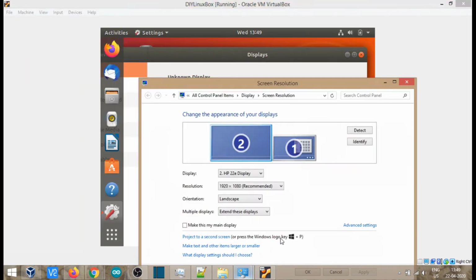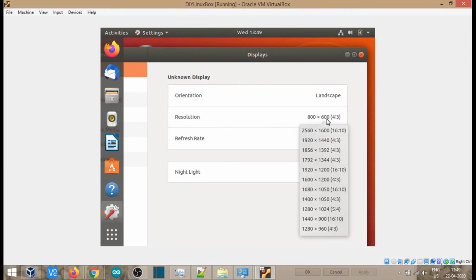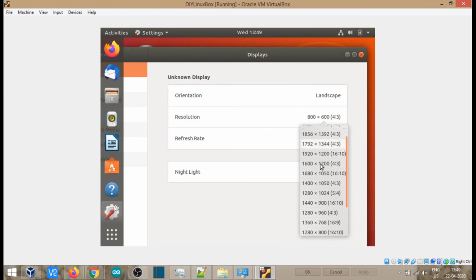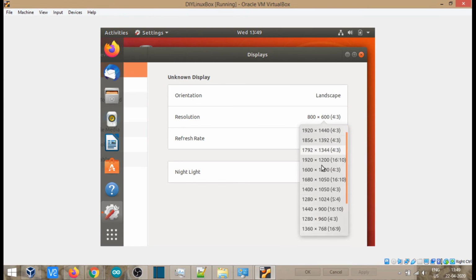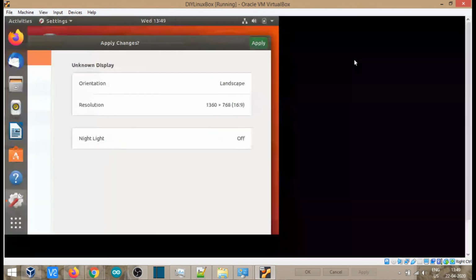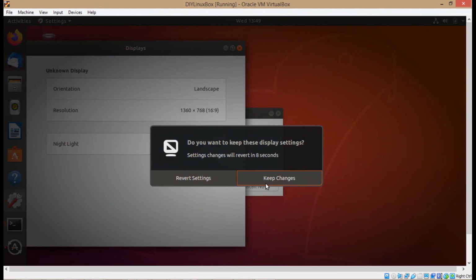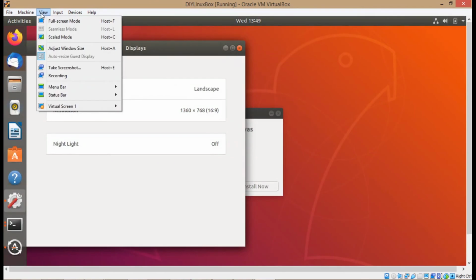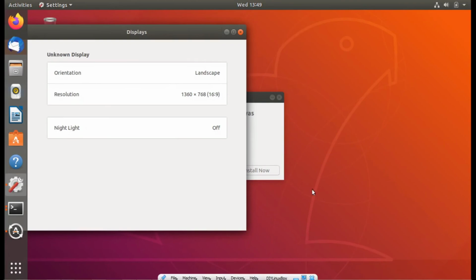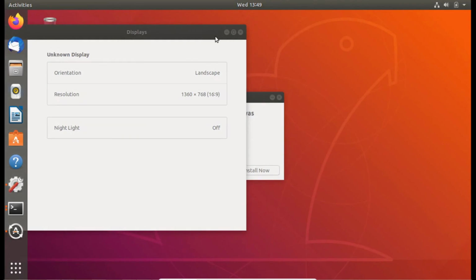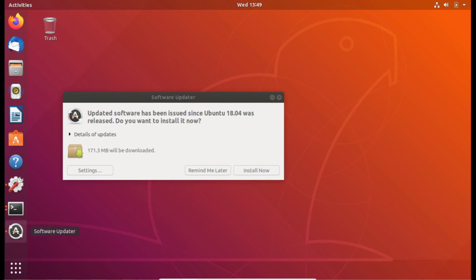Let me check what my resolution is. My laptop resolution is 1366 by 768. Okay, something closer to that. And then keep changes. Go to view, show full screen mode, switch. So now you will be able to use your machine in full screen mode. This is the one thing you need to do. Now that's it, done. You have your complete setup done.